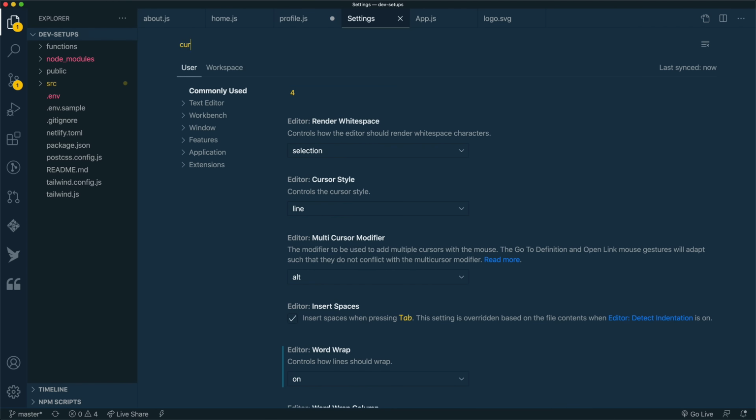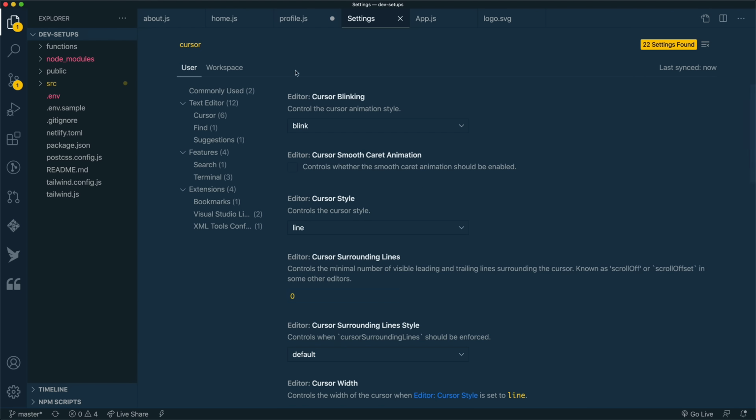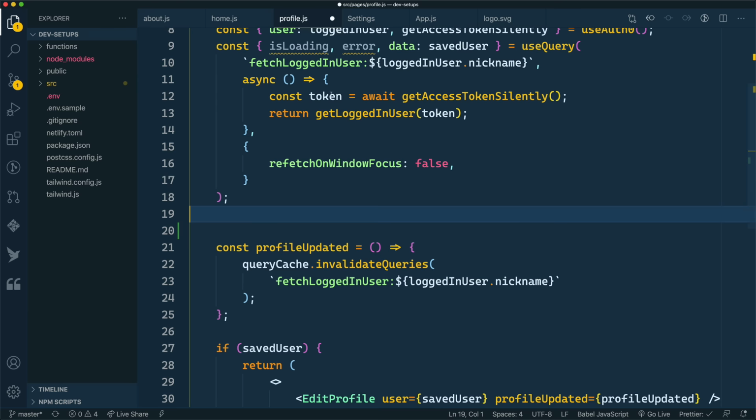I'll show you a few more as we go through. One of the ones that I like is the cursor blinking, and you can have this be an expand as well. So this is just kind of a cool effect where you see my cursor will kind of expand there. I think that's kind of nice.